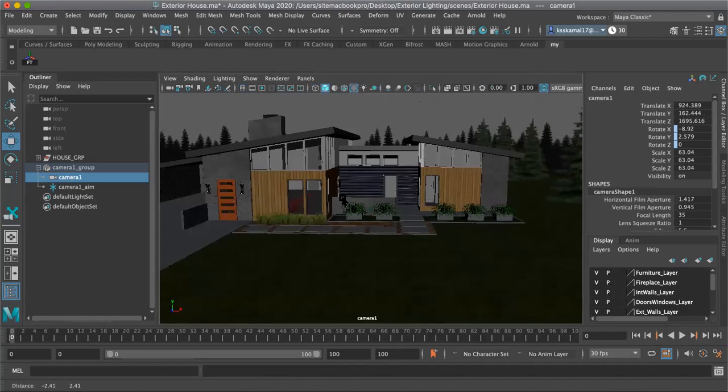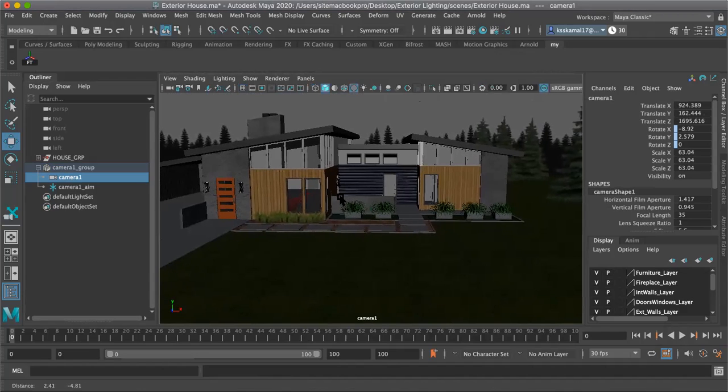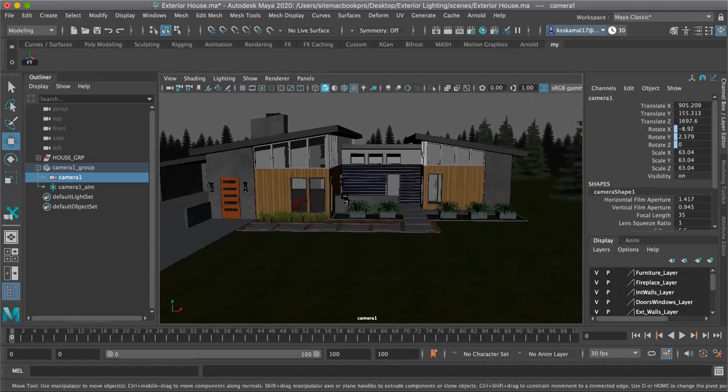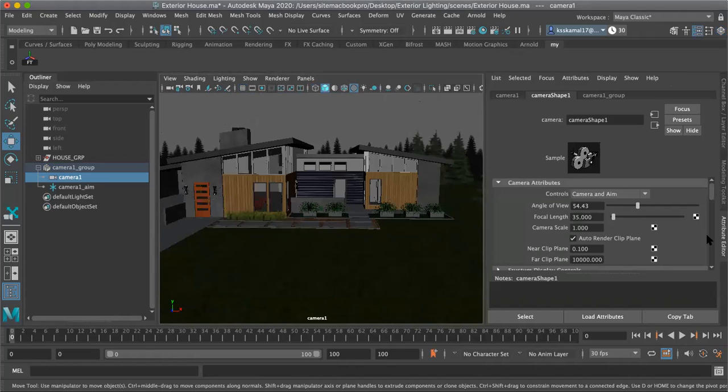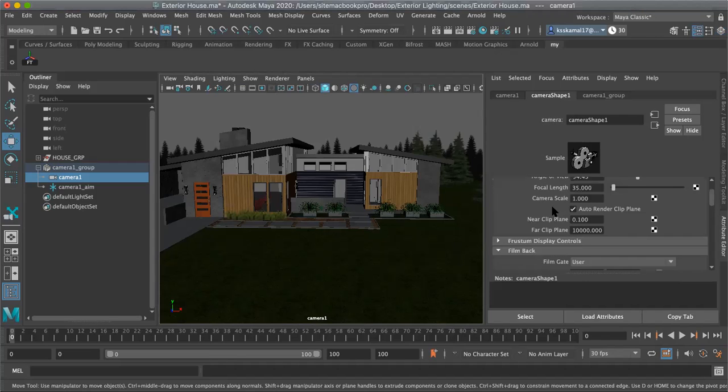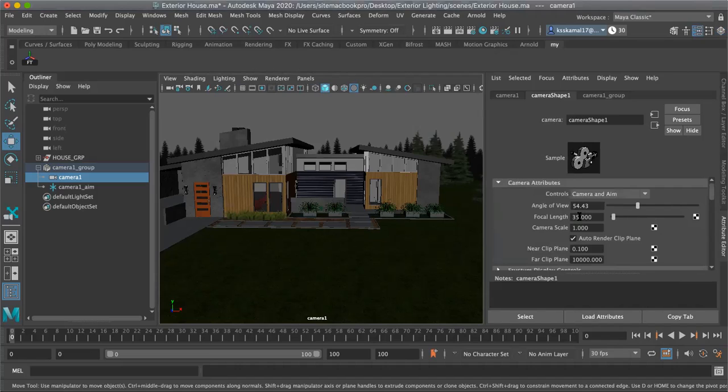Okay, fine. So now I have just positioned my camera properly. So now select the camera and go to attribute editor. On the left side, you can find attribute editor where you can do some camera settings. And guys, here under the camera attribute, you can find camera angle of view and all, where I can just change this.